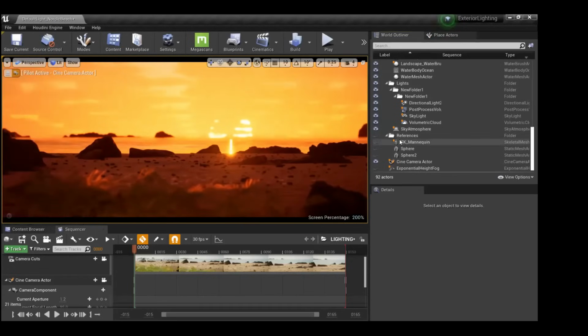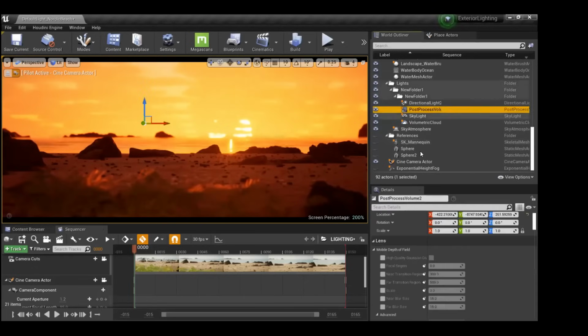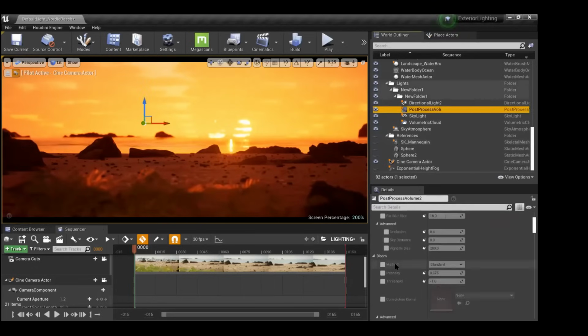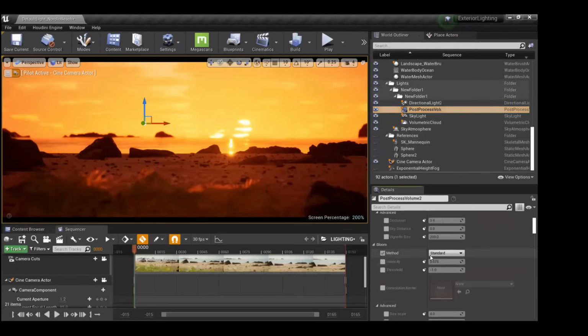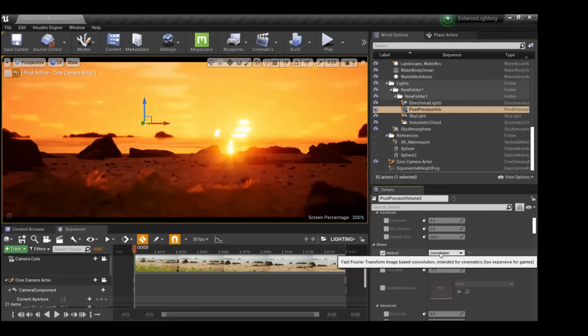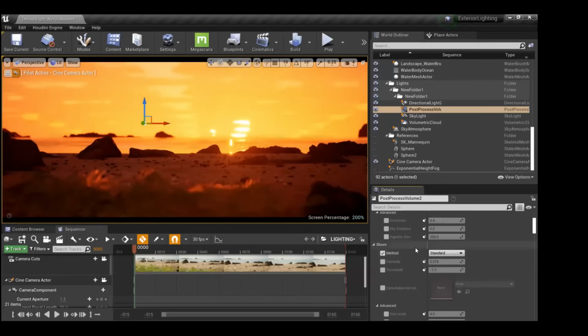One more thing I would like to do before taking a screenshot. In post-process volume, you can use a bloom here. This is the standard method and this is the convolution method. This is what we use in movies, in animated movies. Yes, it's used in cinematics also, because it's too expensive for games. Again, FPS matters. But we are doing a scene which depends on cinematics, so we can use convolution. But I don't like that. I just use the standard one.